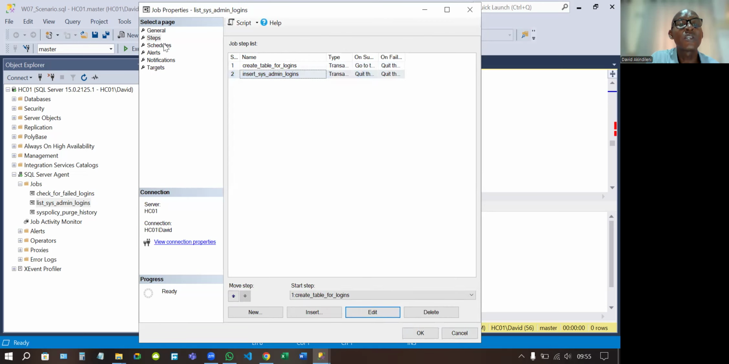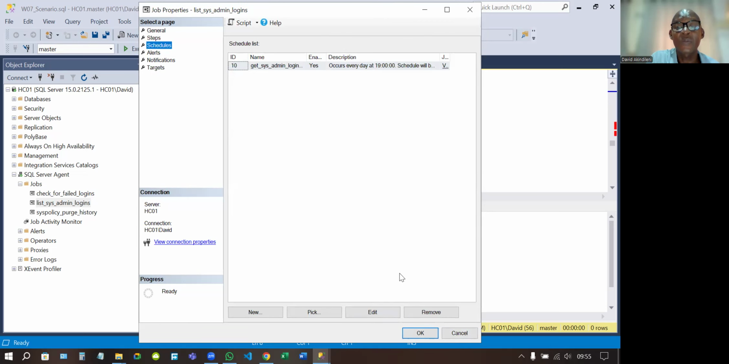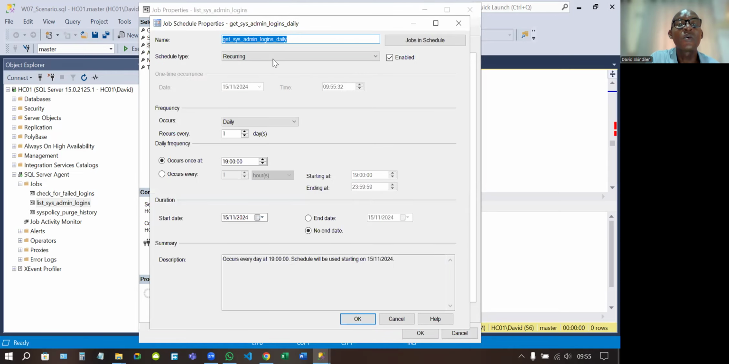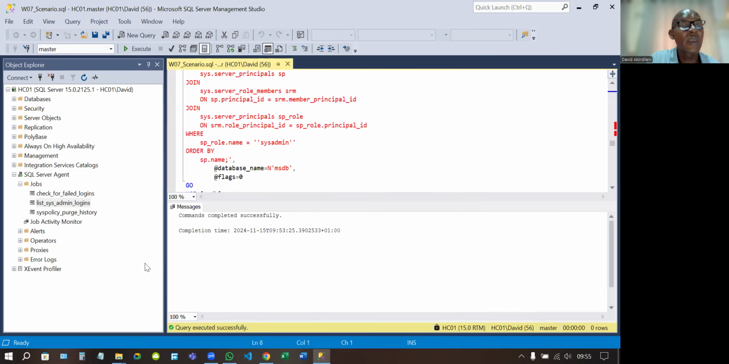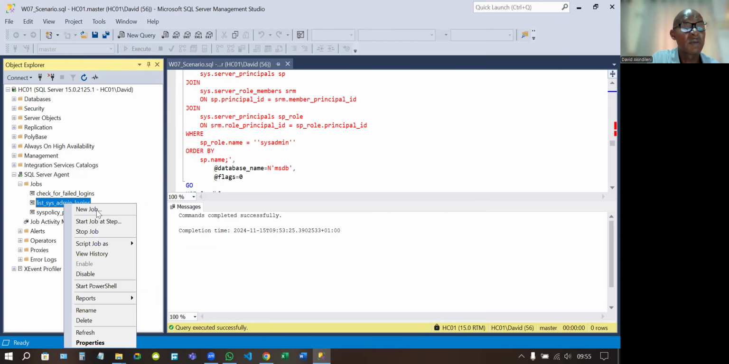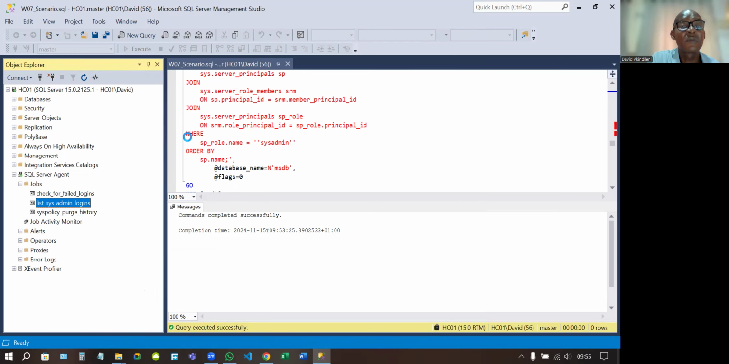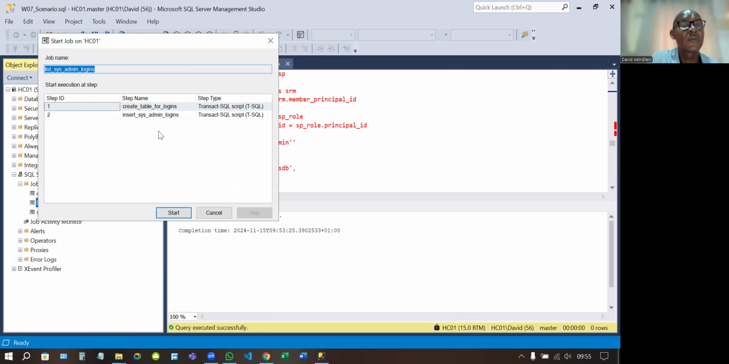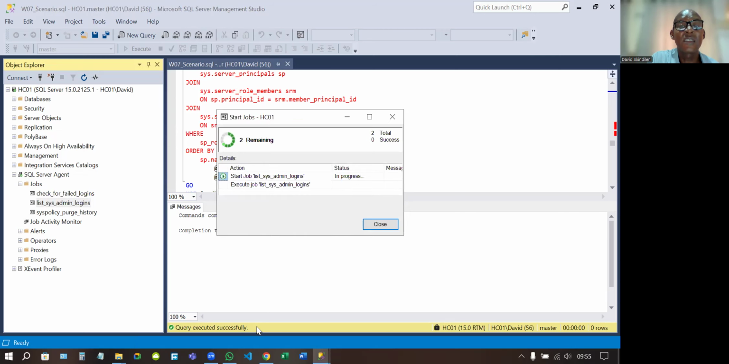And we also have to schedule it to run daily. So get sysadmin logins daily, set to run at 1900 hours each night. So those are the 3 options. Okay, and here is the sysadmin job. I'm going to start it. And starting it, it's running, success, and success.